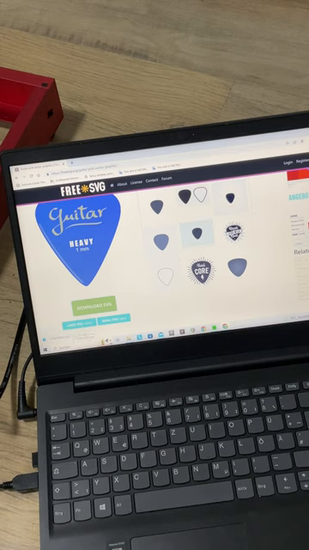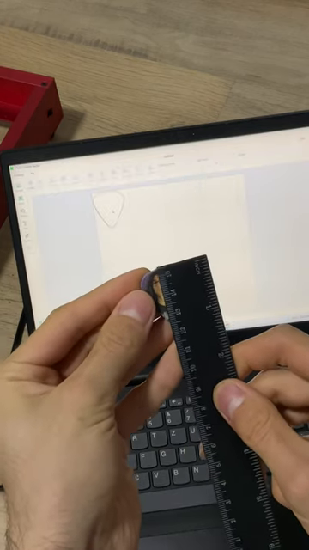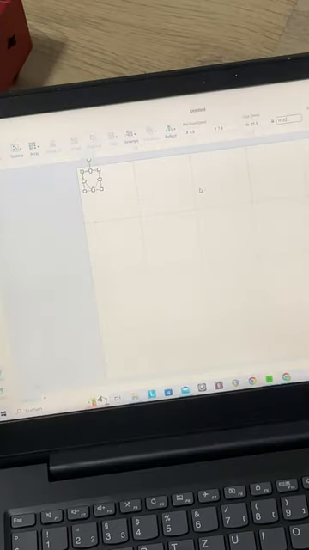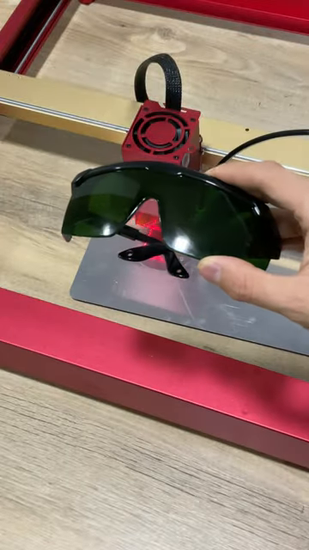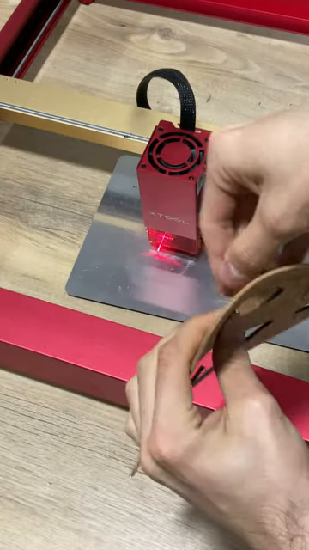There really isn't too much to this process. I grabbed some vector image of a guitar pick off the internet, sized it appropriately, made sure I was wearing eye protection while there's a laser running, obviously, and here it is.